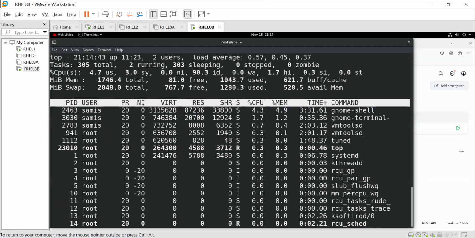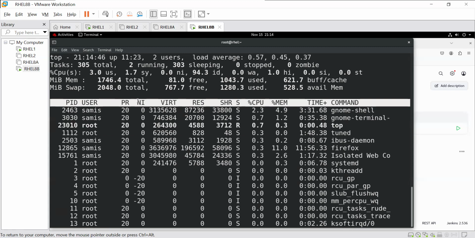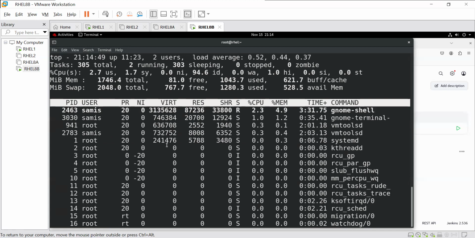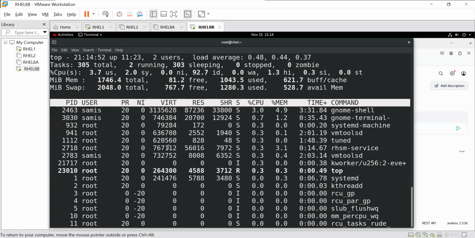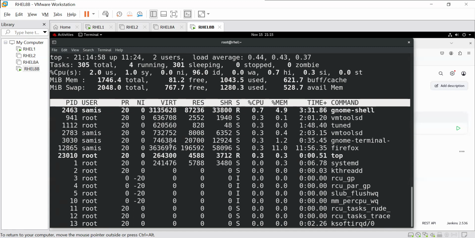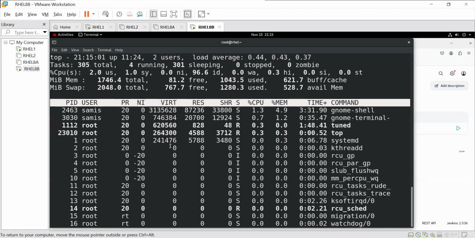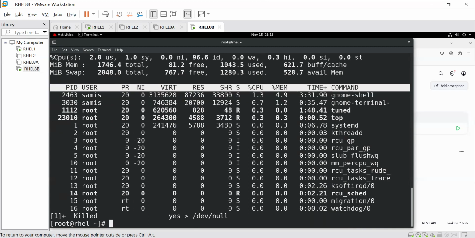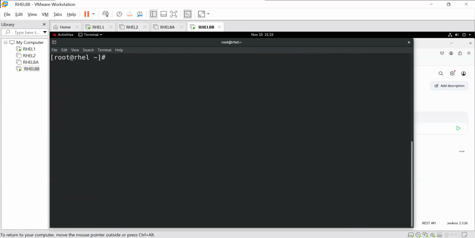We use nice to set the process priority value. So I'm going to create a process now, and set the nice value to set the priority value for the process. Let me exit from this top and clear it. Now I want to set the nice value for the process I want to create.